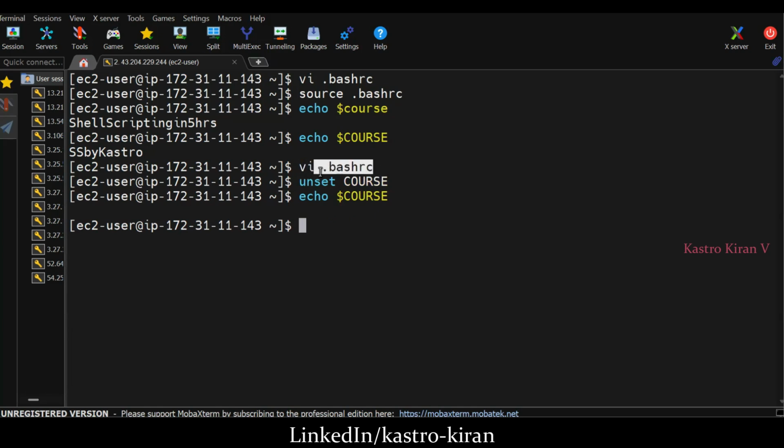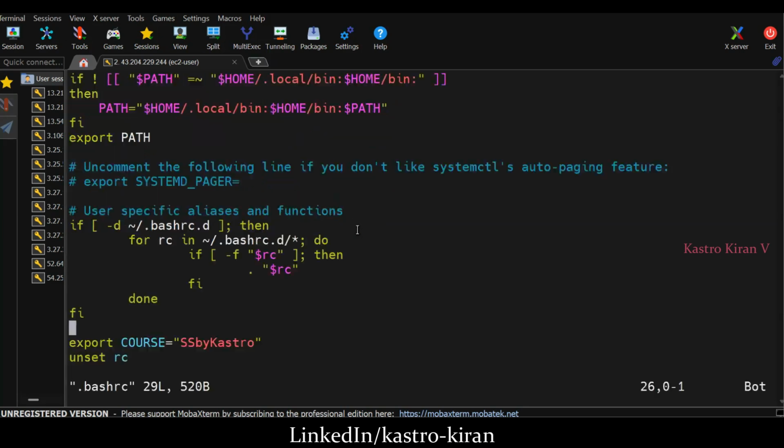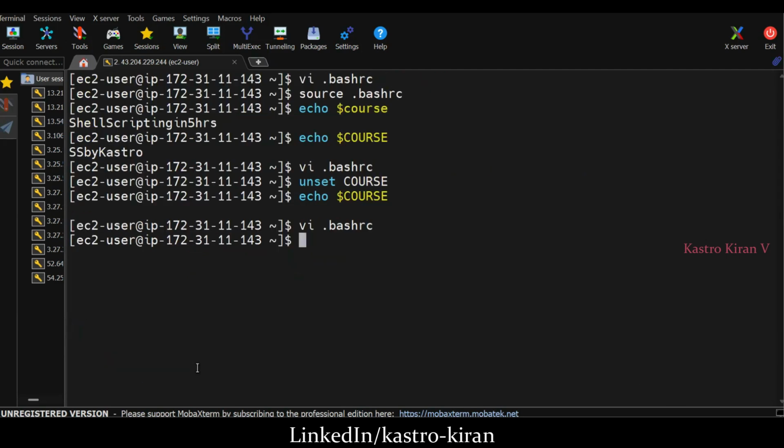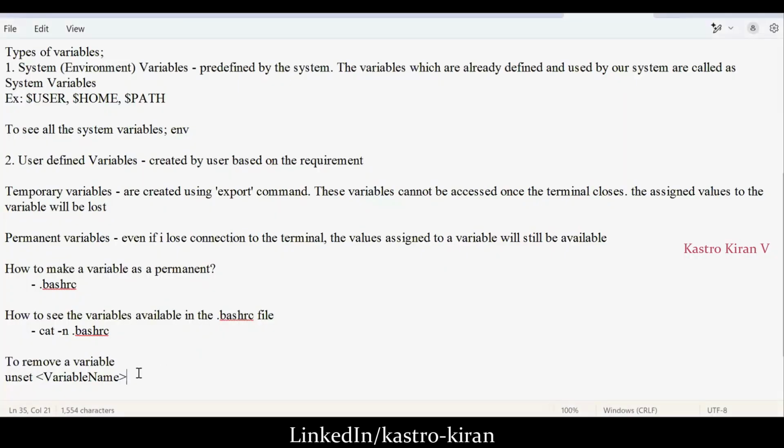What about the .bashrc file? Will it be removed? Let's verify. vi .bashrc. Hit enter. You can see inside here, the value is still available. But when I execute the command echo $COURSE, will I be able to access the value assigned to this variable? No. Why? Because I have removed the value assigned to the variable. So this is how you can remove a variable. By using the unset command, we can remove a variable.